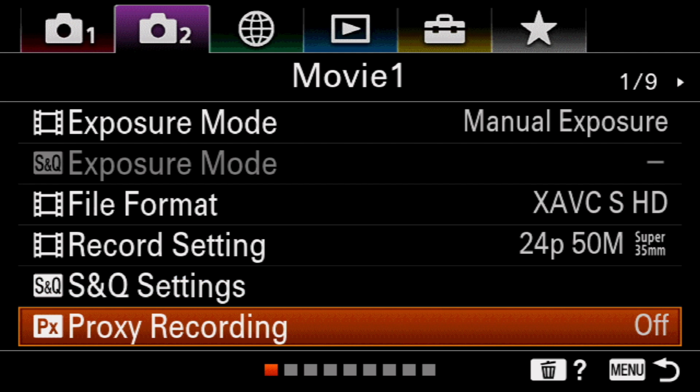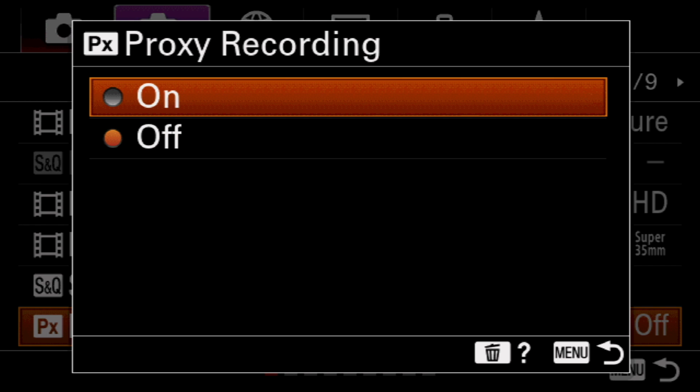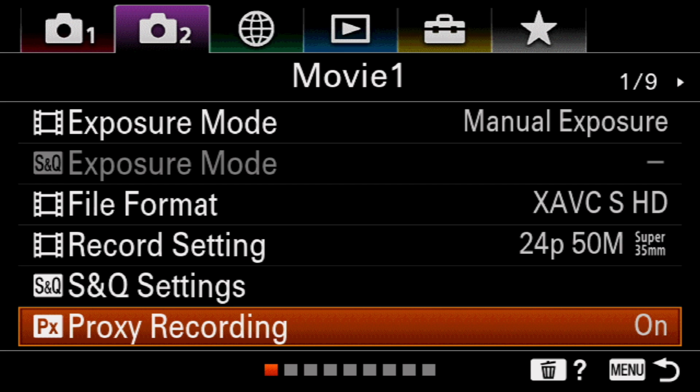Proxy recording is something that, as I'm going through my camera now, I do want to set to on, and this will record 720p files in the camera. So if you ever want to link this in for editing, especially with 4K video, you can always work with the proxy files first.